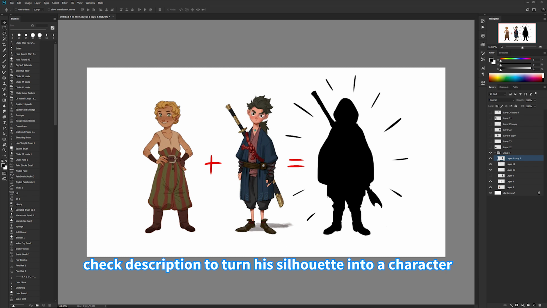Another artist by the name of Mart Art created a character drawn on top of this silhouette. So if you want to go see how that turned out, check out the link in the description.